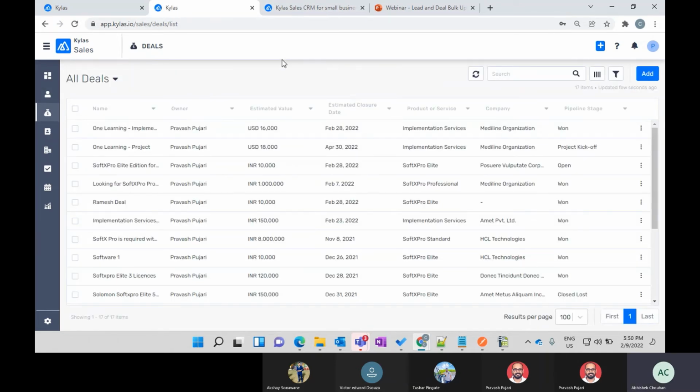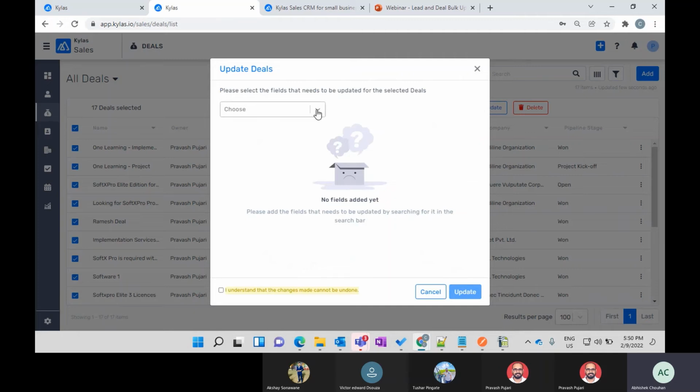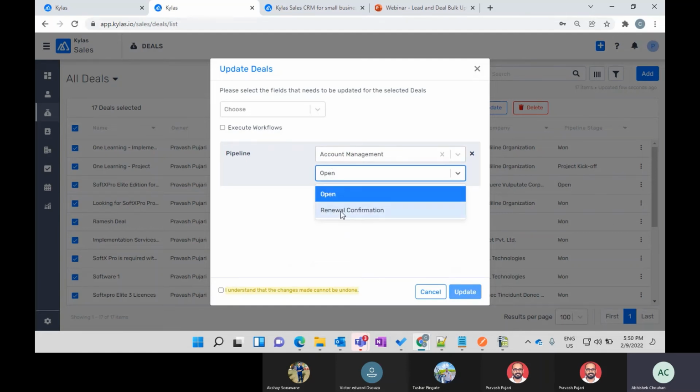Similarly, the bulk operation on deals, which is very critical when it comes to changing the pipeline stages of leads in bulk. So what I can do is, again, on the deal listing page, I can select all the deals, and I can again click on the update button, and I can choose the pipeline. Let us say I would like to move all the deals to one new pipeline that I have created. Okay, so I can simply choose a new pipeline, and let us say I would like to move all of them into a new stage. Then I can select and I can update.